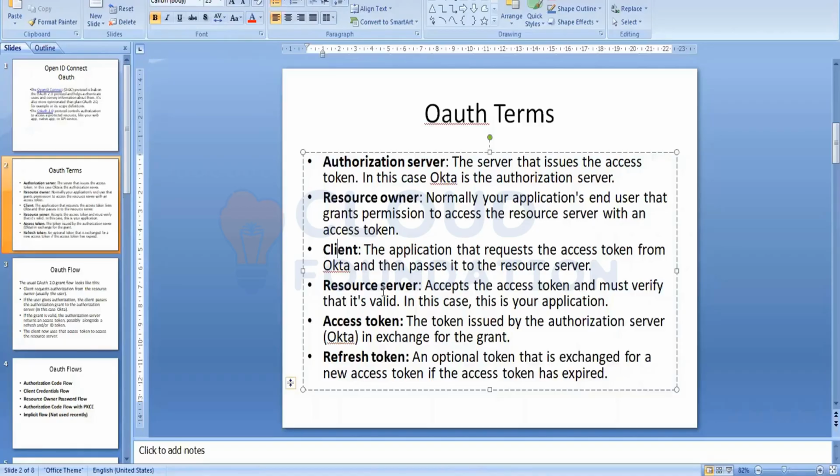That's what it says here: accept the access token. Access token, in the sense, is the token or the authorization information that is generated and sent from the Google server to Zoom. In the Google server, my account and user information are stored. In this case, this is your application. Is it clear?